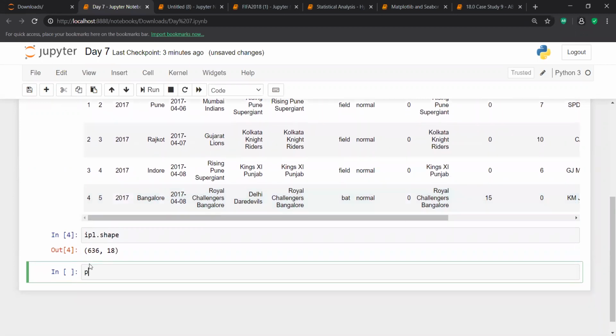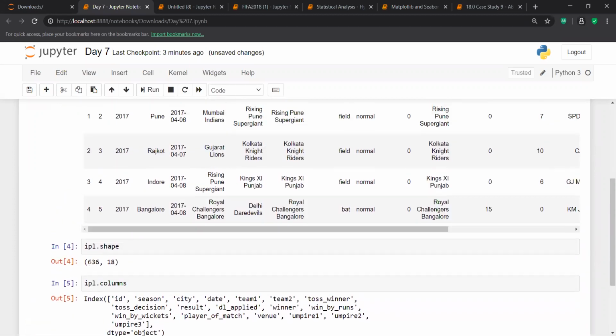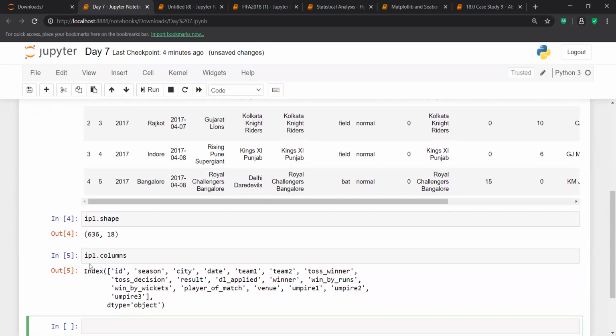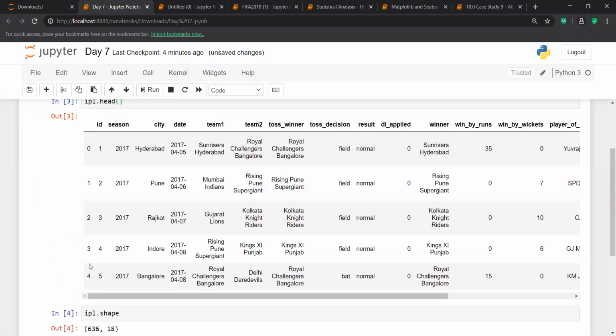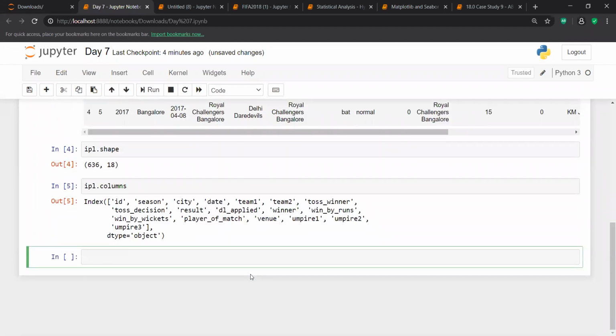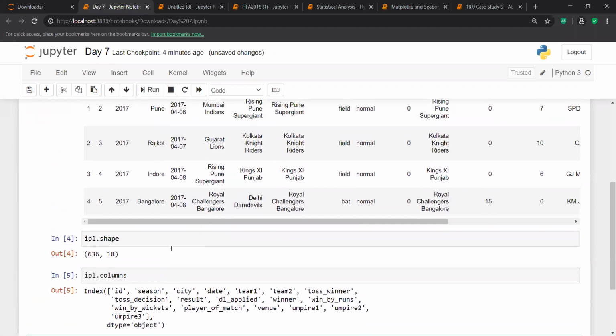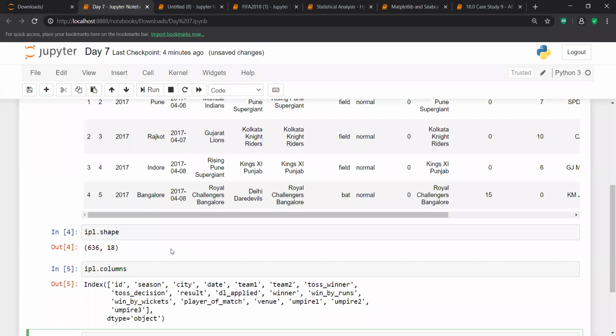Just try to see the columns, because that is an important thing. I am having an ID, which is definitely going to be unique. Then season, which means the year. Then city, in which city they are playing the match. Then date, team 1, team 2, which means definitely 2 teams are playing in a single game. Then toss winner, who won the toss, then toss decision. After winning the toss, what they decided, whether they decided to field or to bat.